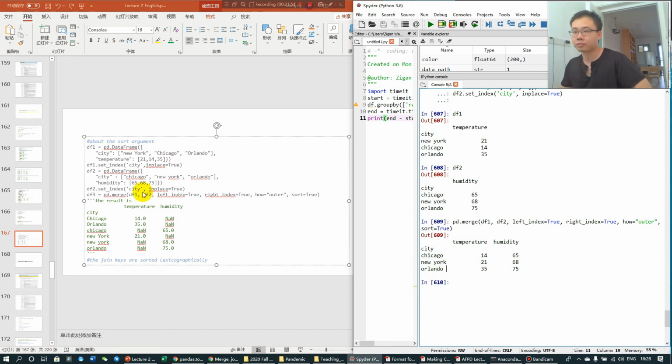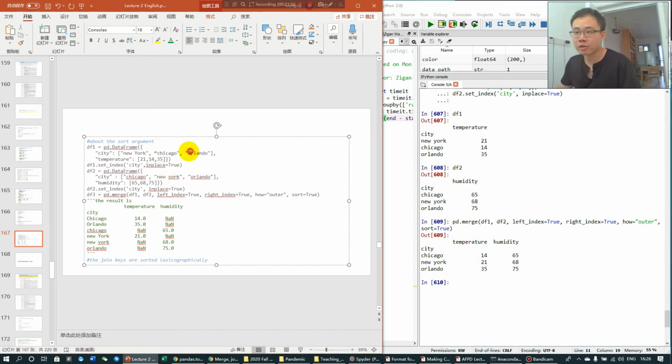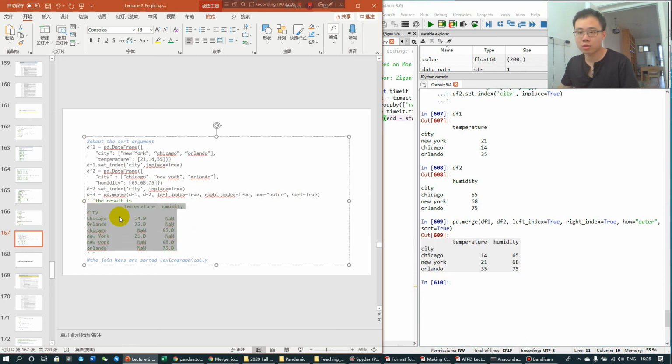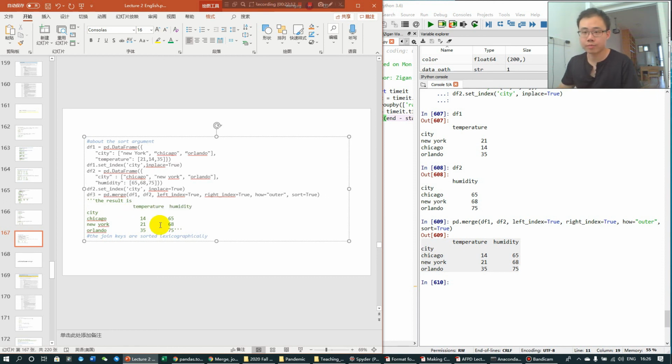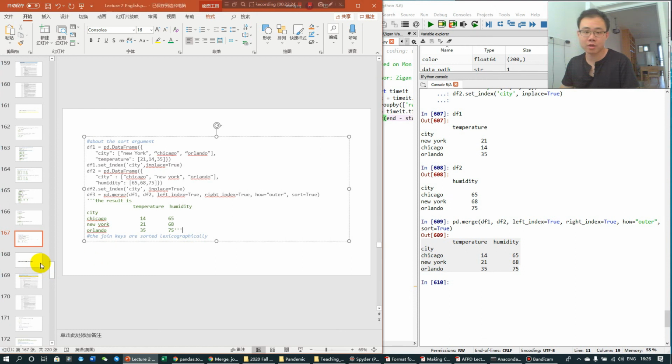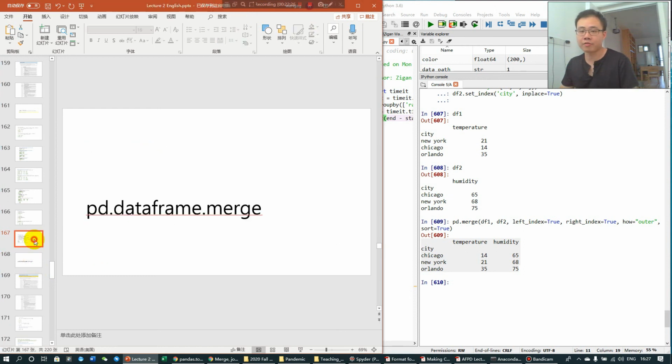Okay, maybe I should change this. Yeah, looks nice. Okay, this is Pandas merge, and in the next video we will talk about the data frame merge.